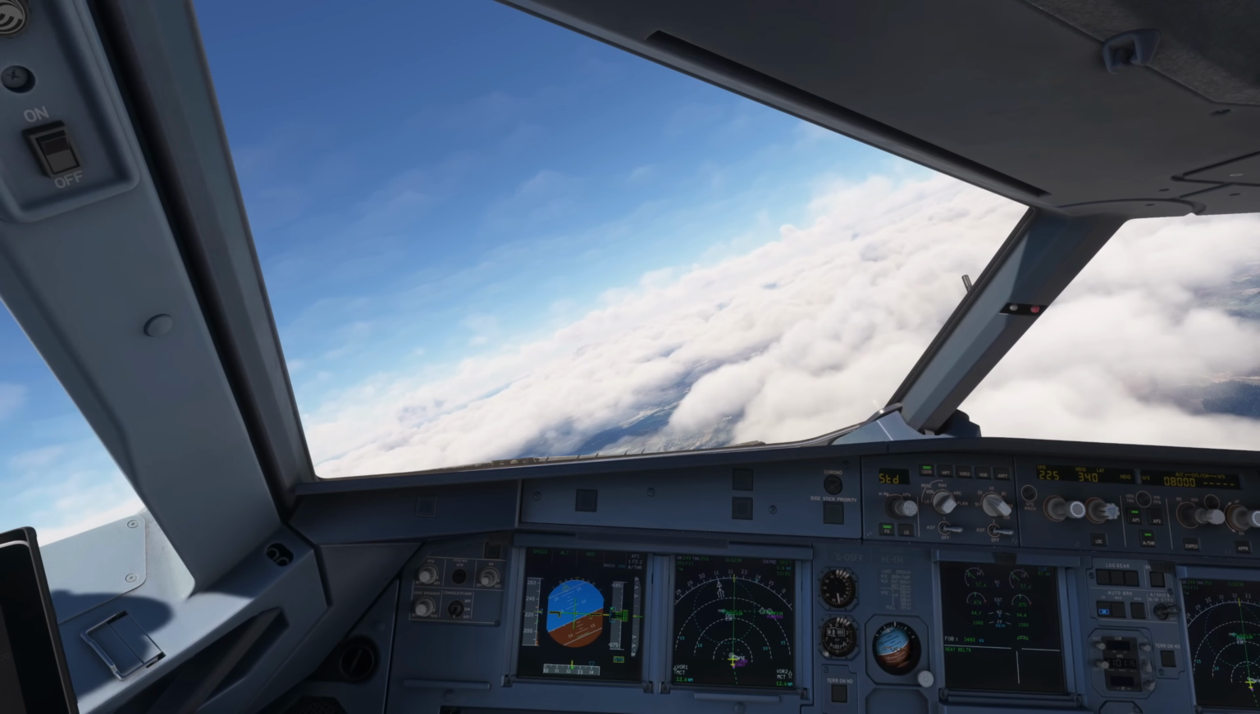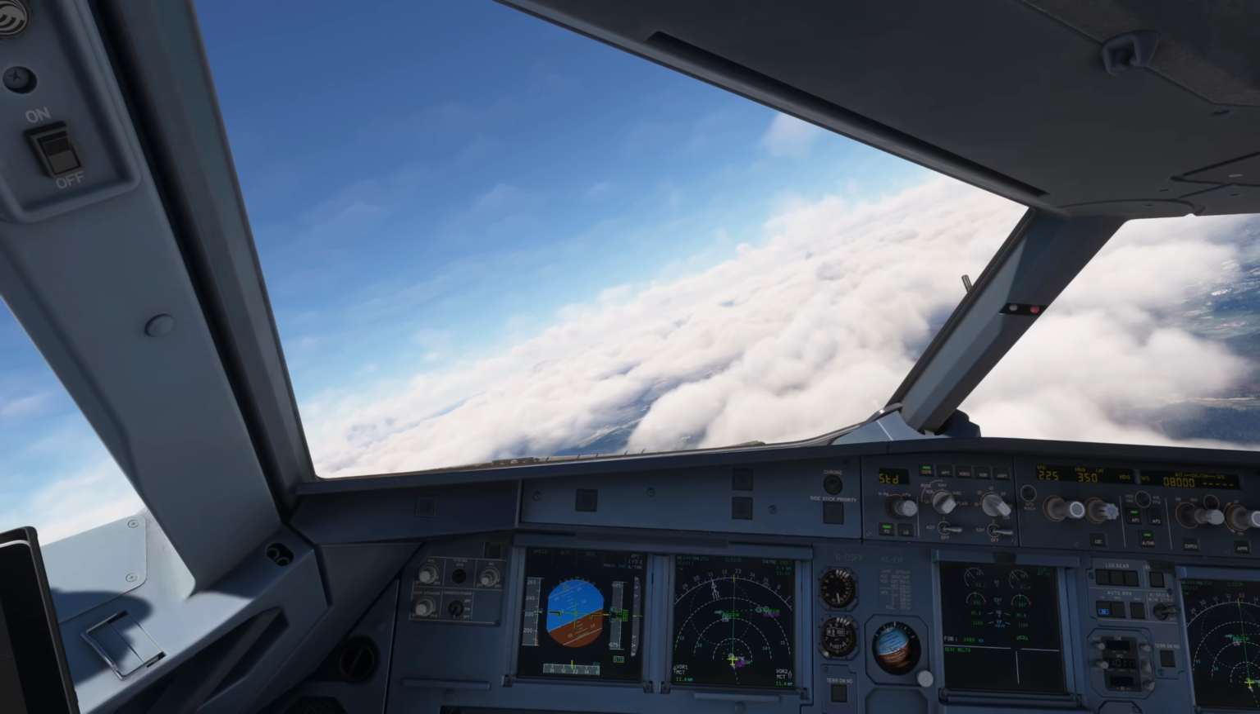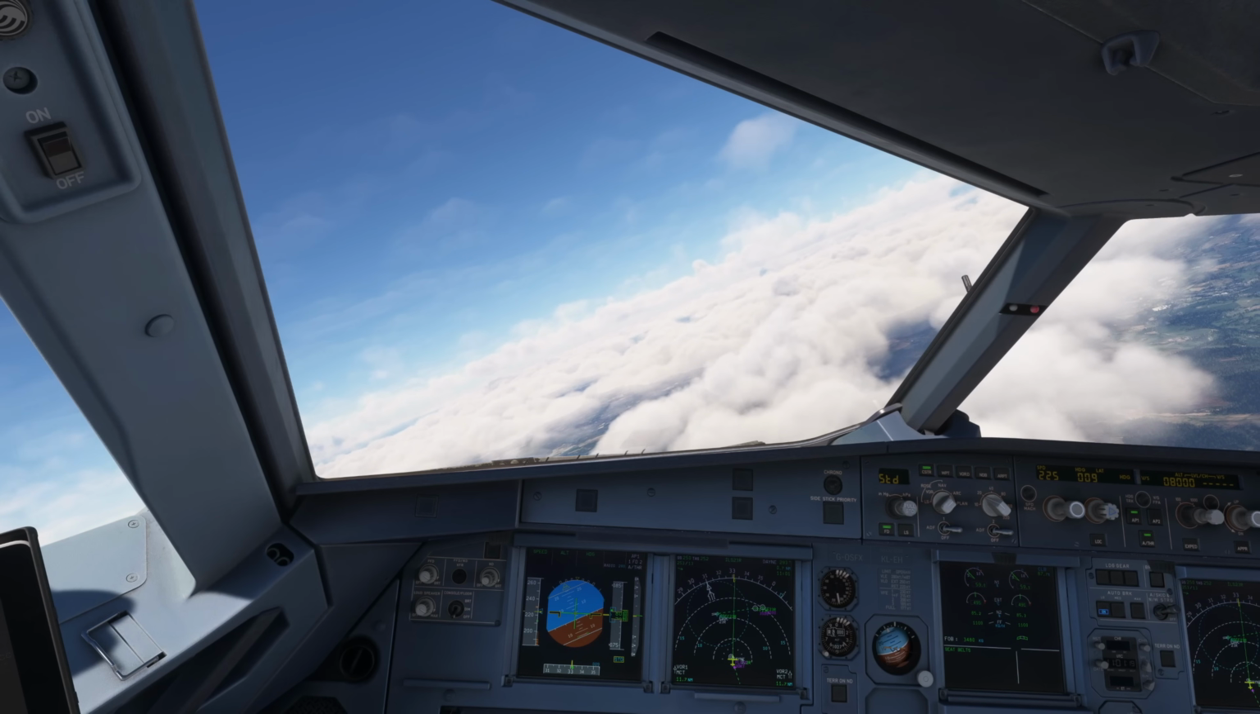Osprey 100 Bravo, turn right heading 015, vectors for the approach.